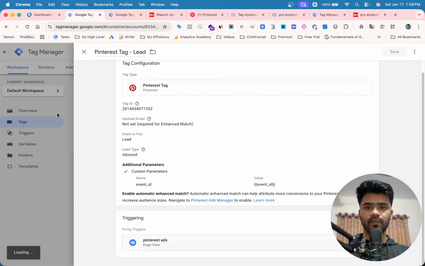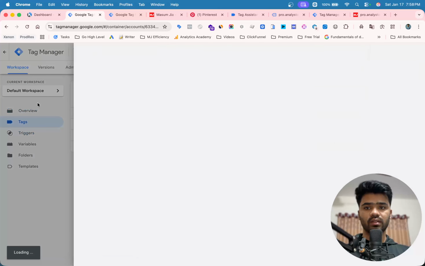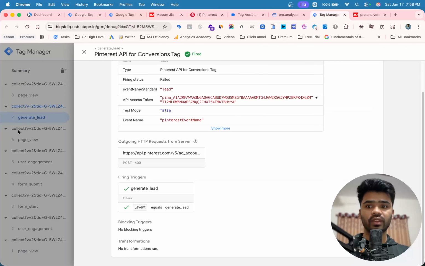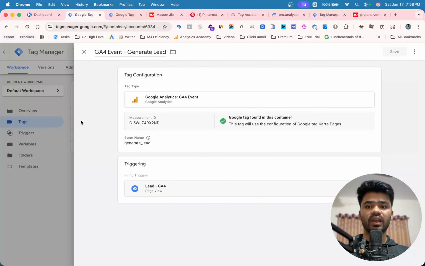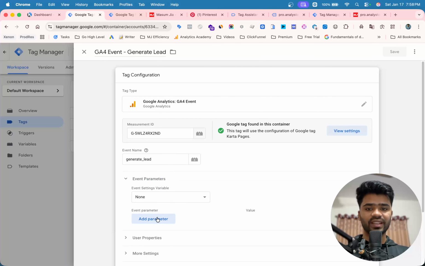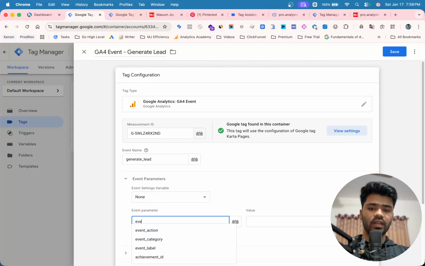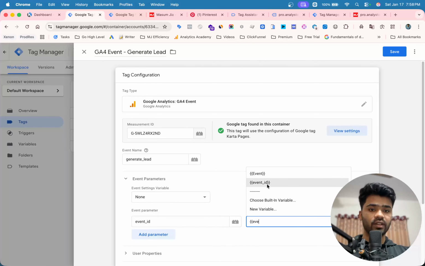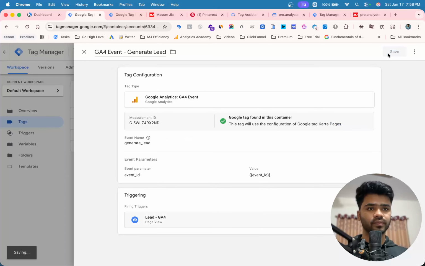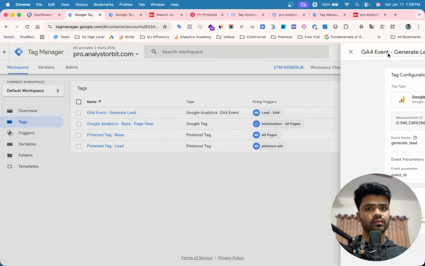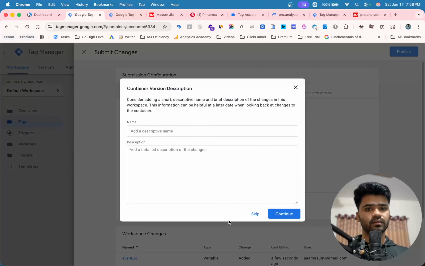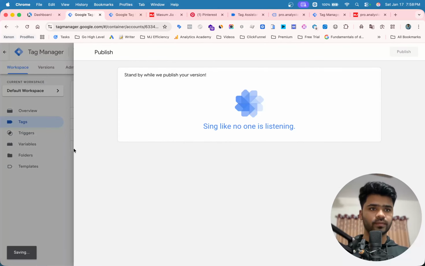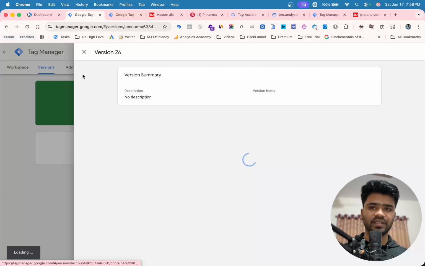So event ID. Now I have to send it with that lead event, because that lead is sending the request here. If you see, generate lead is coming up from here. So it is sending that. I would need to edit this event ID, and I already added the event ID. So save it, skip. Okay. I am just publishing it. However you want to publish it, you can publish this.